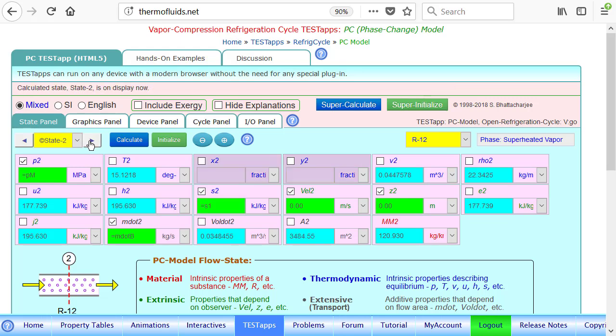State 2 is the isentropic exit state. So entropy is known, and the pressure is the middle pressure, as we call it. And of course, the mass flow rate is the same.